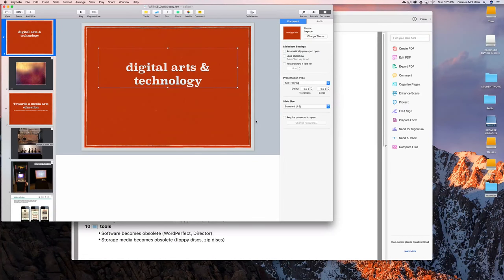And this gives me a fairly high quality, small file size that I can then turn around and either send directly to someone, or upload to a web host like YouTube or Vimeo and have it live there.